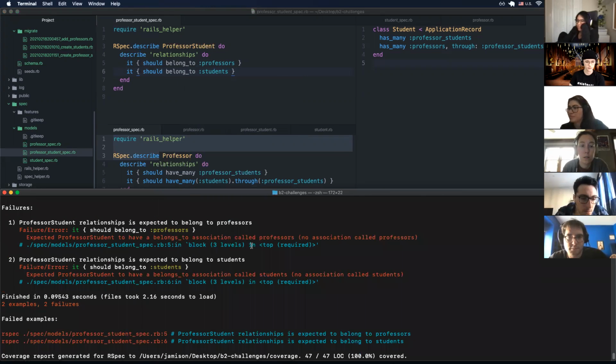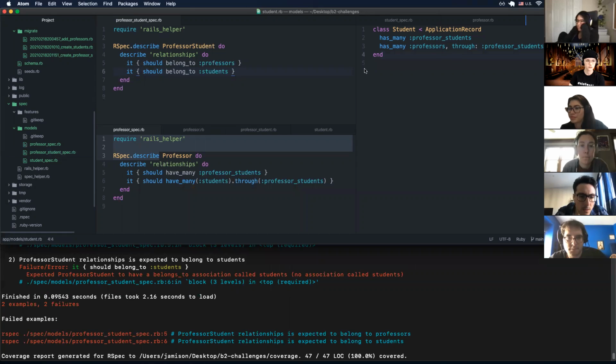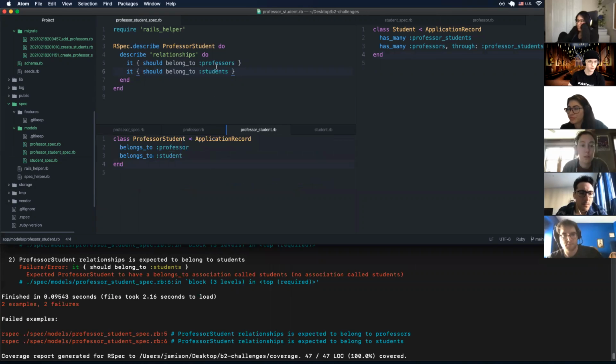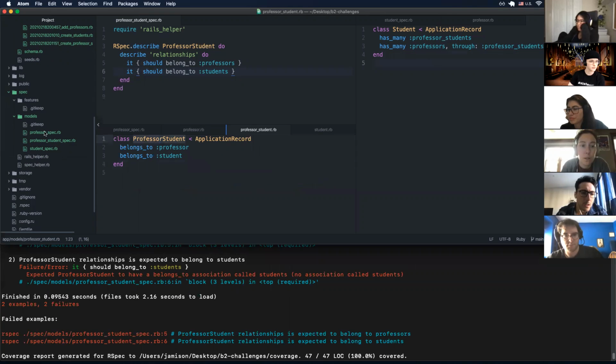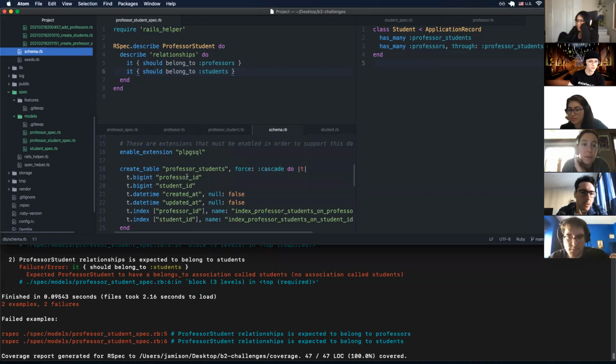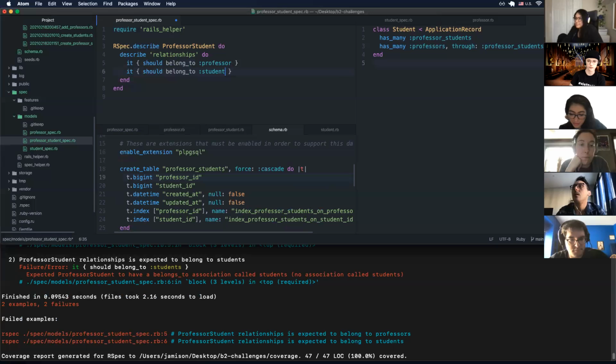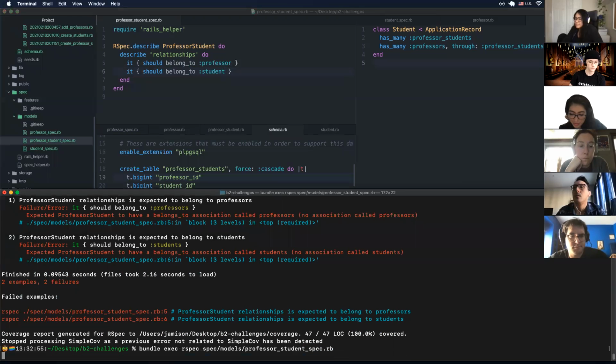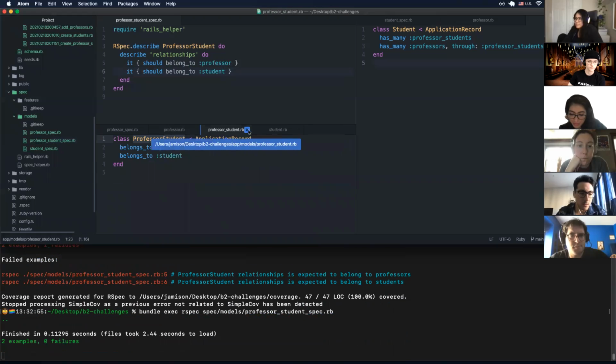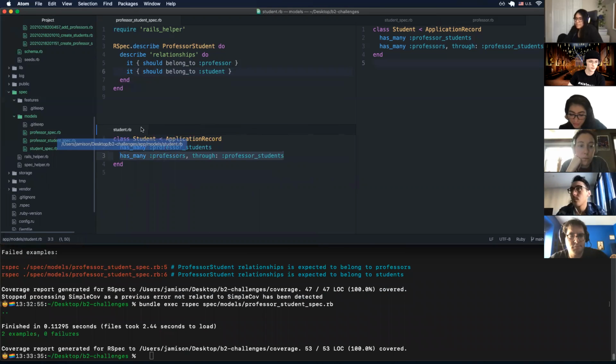Expected professor student to have a belongs to association called professors. I feel like maybe we have a spelling thing going on here. I think your join table has an S on it for professor students, doesn't it? You're probably right. Well, let's see, professor student, and then let's look at the schema. What about in the professor student spec, your belongs to, should those be plural or singular? Yeah, that's kind of where my mind was going next. I'm pretty sure you're right in that these should be singular. Yep, and that all works as we expect.